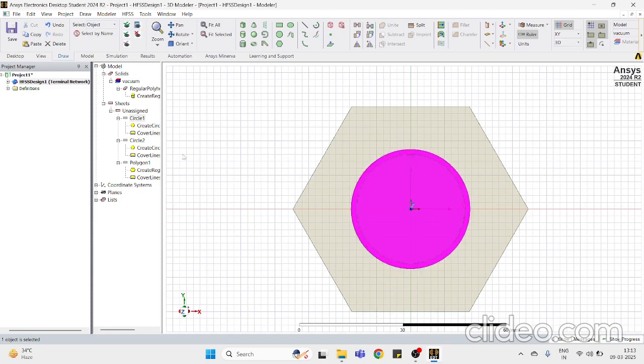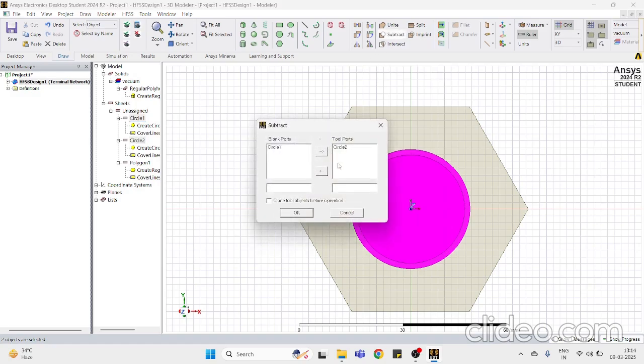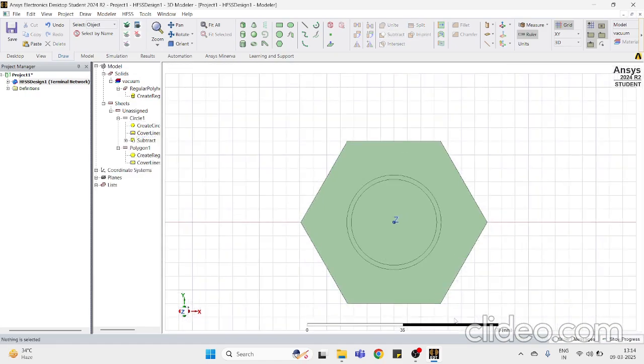So I'll select the bigger circle first, then the smaller circle by using a control command, and then you can see this command called subtract over here, and here it's clearly visible in the 2024 version, but on the 2023 version you will see something called operations, and if you click that operations you will get this option to subtract. I'll click this subtract and just select OK, and now I have this ring.